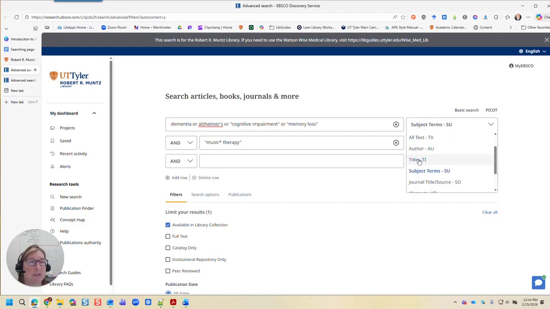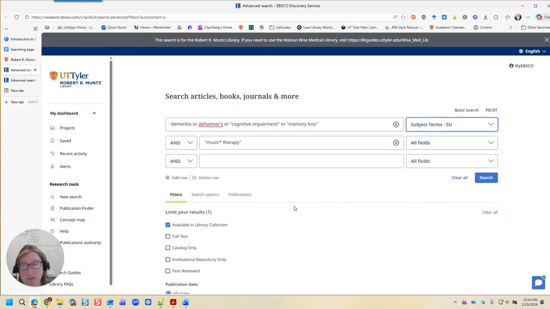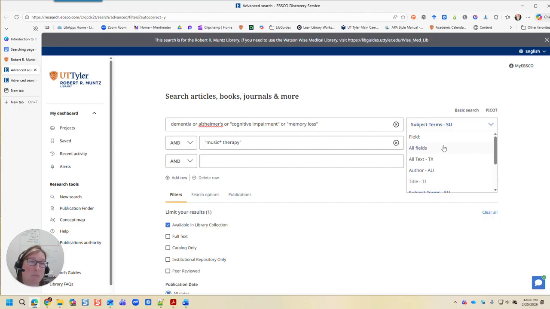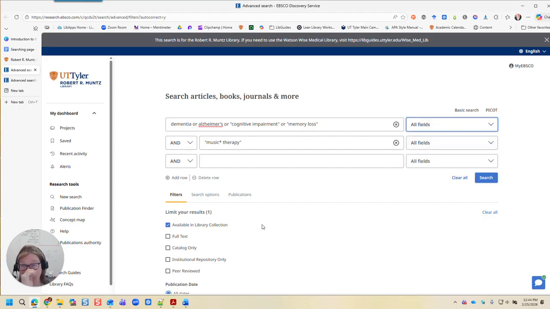In this case, I'm going to leave it in all text, but I'm going to get a lot of results. Remember, this swoop search is searching my whole entire catalog, all the books we have, all the articles we have access to, so it is a very broad database, and I would expect to get a lot of results.